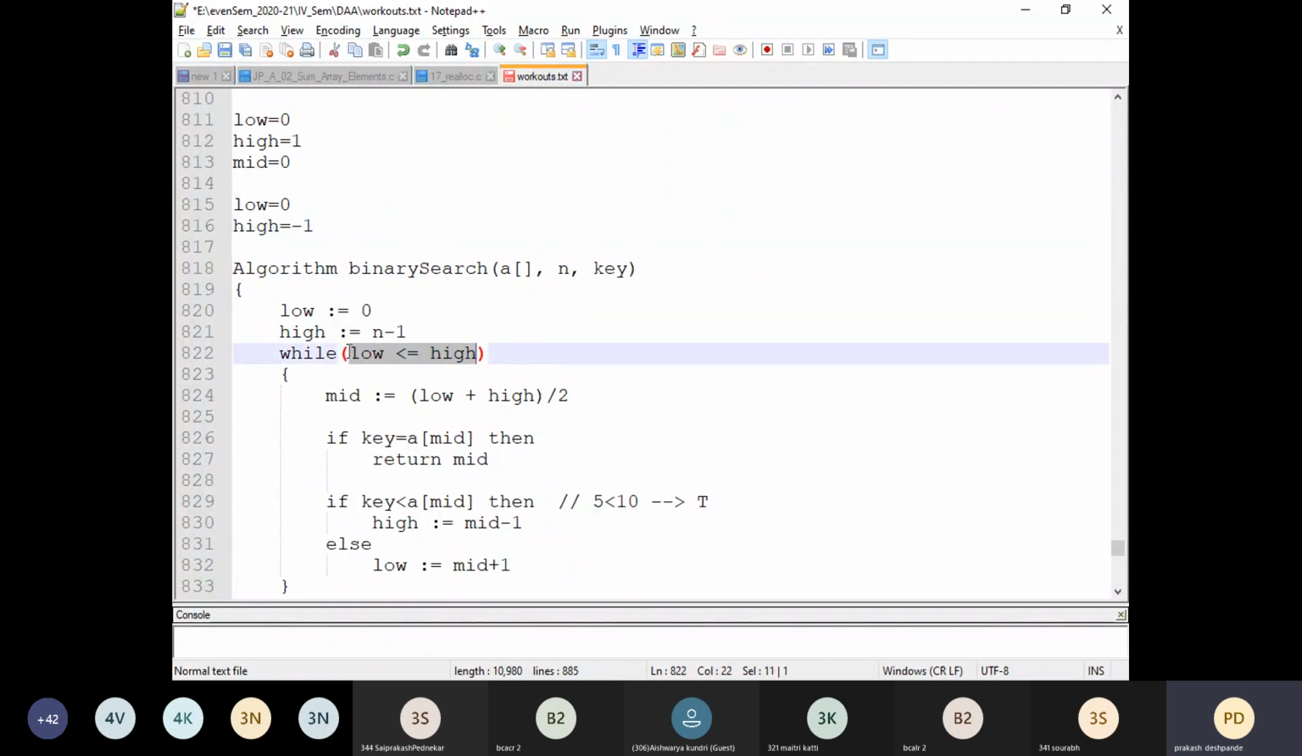Now look at the condition here. Low value is 0. High value is minus 1. So is 0 less than or equal to minus 1? Is this condition true or false? False. The condition becomes false. 0 is not less than or equal to minus 1.